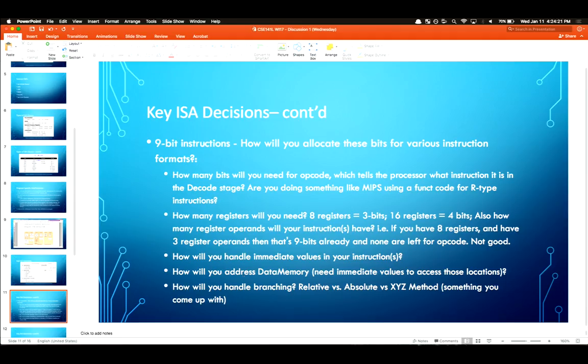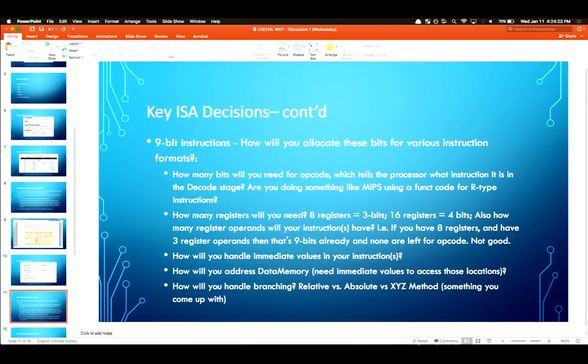How will you handle immediate values in your instruction? When you're accessing data memory, you have to specify an immediate value. Or when you want to load in some constant, you're going to have to specify an immediate value. How do you handle that? You're going to have some instruction to load in an immediate value or not. There's different ways to do this.